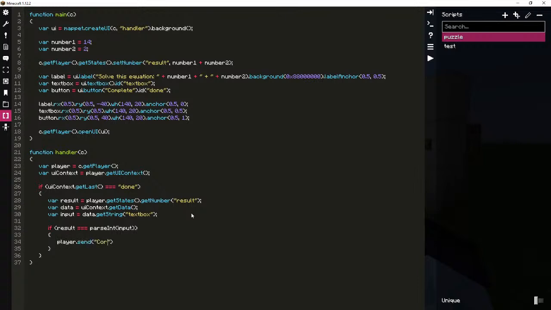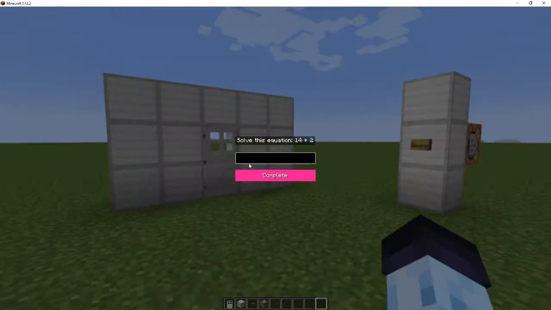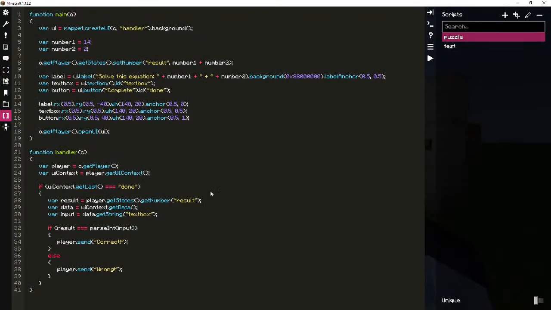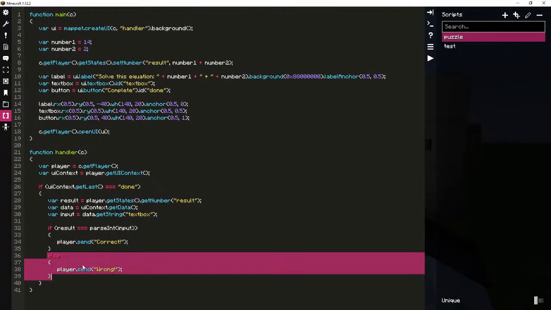player.send correct, and if it wasn't correct, wrong. So let's see. 14 plus 2 is gonna be 16. So I'm correct. But if I say 33, it's wrong. Correct. 15.9. Wrong. Correct. So now, based on that logic, I can do some stuff about it.